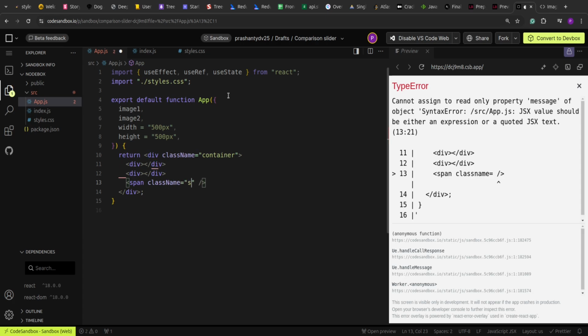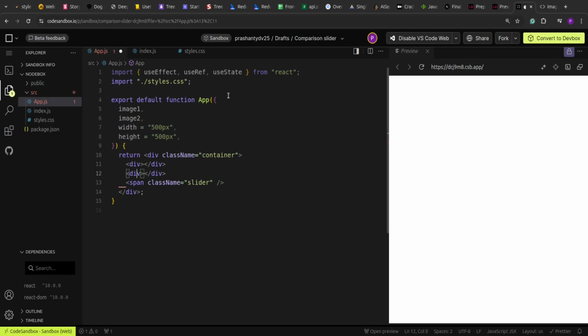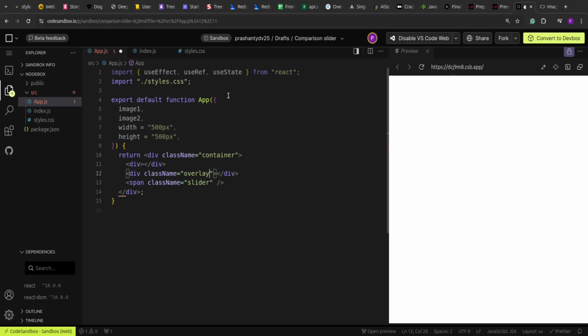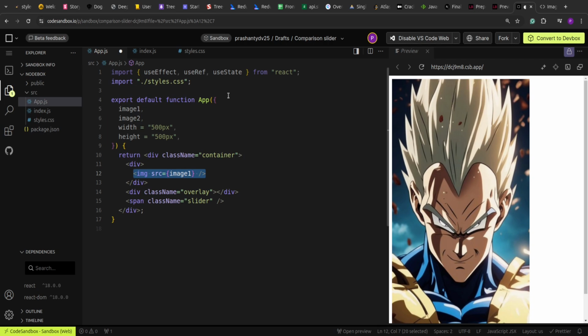So this will be slider, and then this will be overlay image, and that will be the sitting image. So we don't have to name this. Let's add the image. We'll add source as image1. So we got this Vegeta over here, and then we'll add the second image, the source image2.